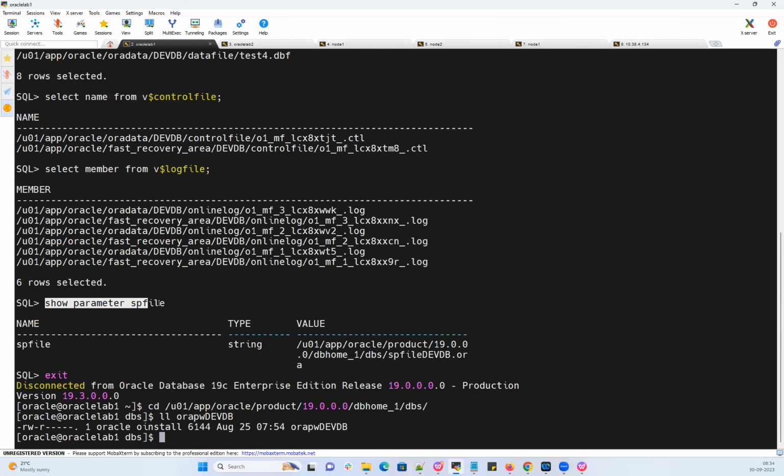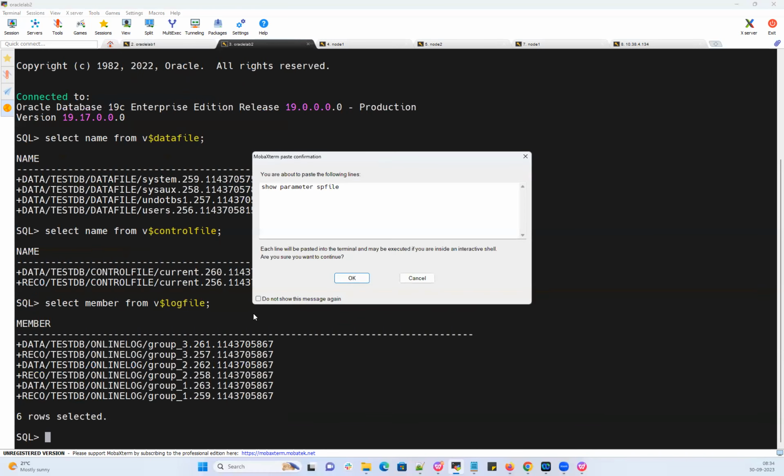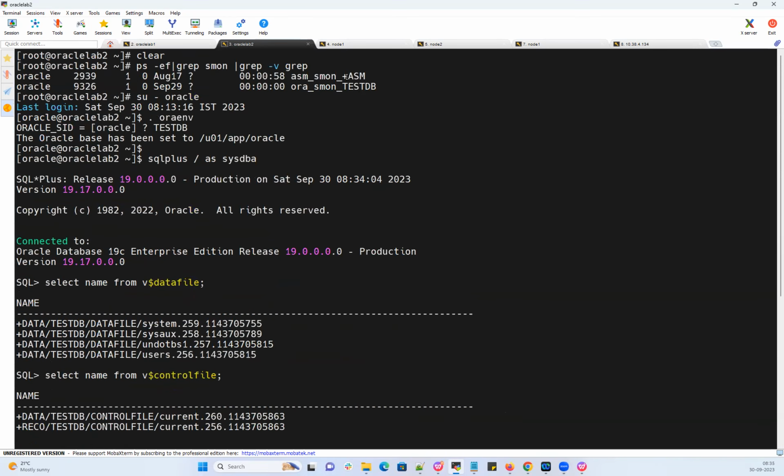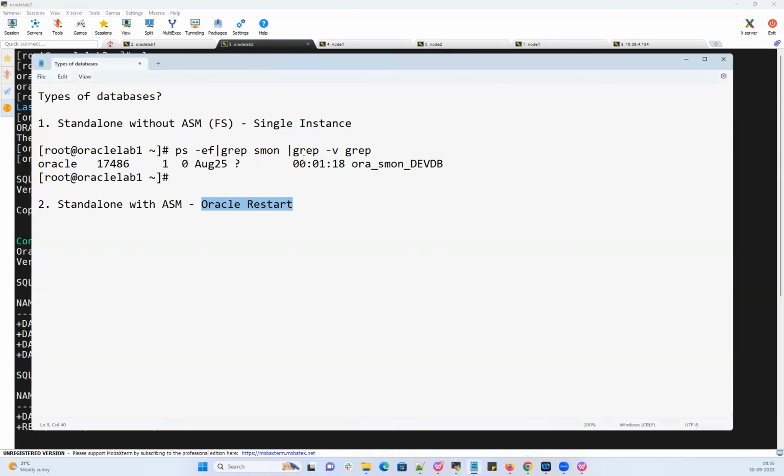And then show parameter SP file. My SP file is available again under the ASM disk group. Again, the password file is available under my ASM disk group. So everything is stored under ASM here. And since we have an ASM instance here, we call this database an Oracle Restart.